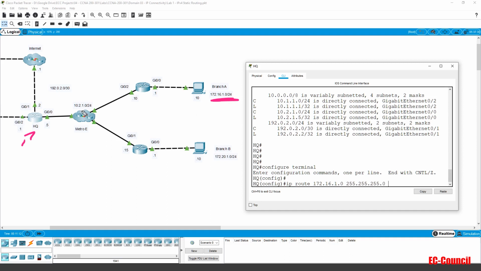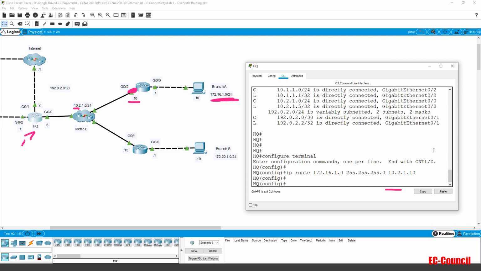Here we could specify either a fully qualified route, such as the exit interface and next hop IP, or just the exit interface, or just the next hop IP. For security reasons, let us use a next hop IP. The next hop IP is the IP address on this interface right here, which is 10.2.1.10. Let's enter that and hit enter. And that's it. We set our route for the HQ network to reach Branch A. So let's configure a network route to reach Branch B as well.